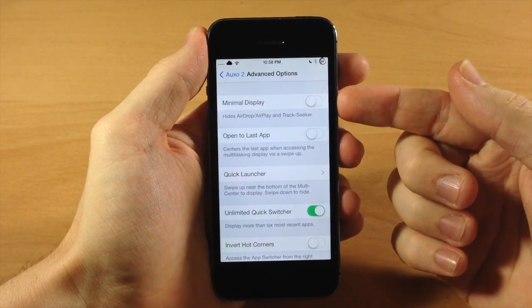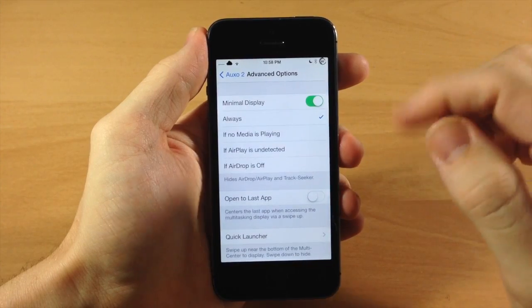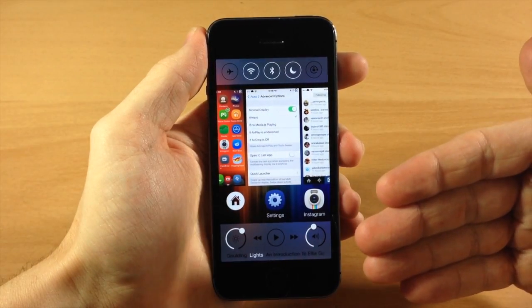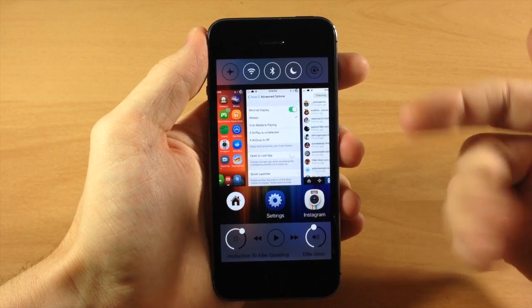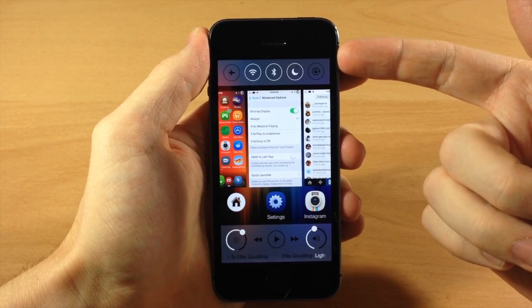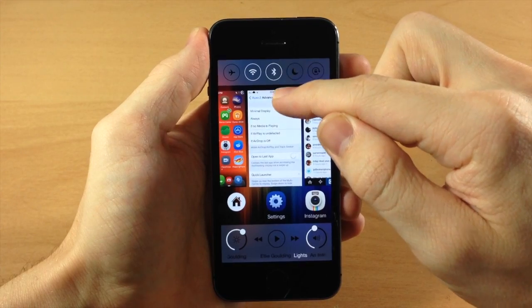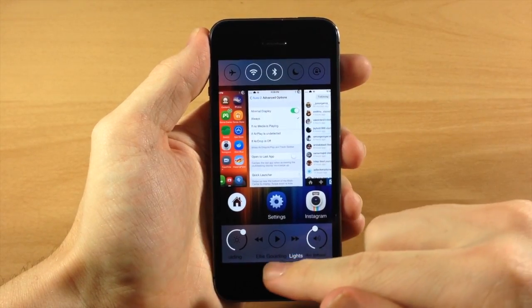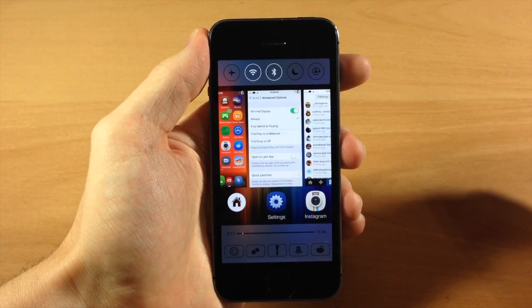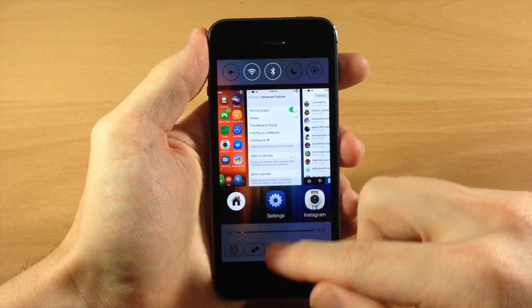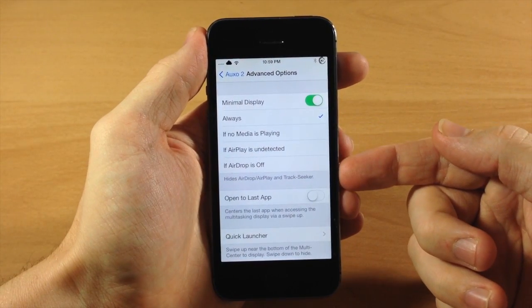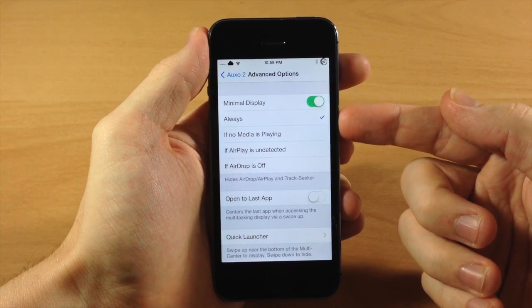So here's the minimal display toggle. If we tap on that, then you're going to see when we swipe up that we have a little bit different look on our multi switcher. So we don't have those two buttons right up there at the top, but we can get them if we just slide down just like that. And we can just slide that back up. You can also pull up your quick launch applications just like that. So we can slide that back down if we want to do that as well. So here you have your minimal display, so you can actually change when this appears.